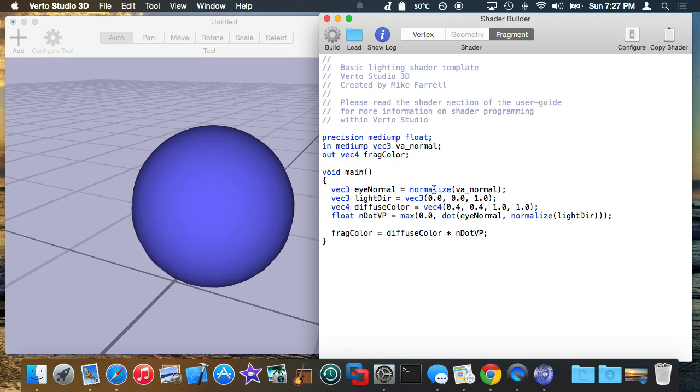So the first thing you'll notice is the in. There's an in variable, which is the same vec3 type of the computed normal, which is the normal at that given point of the surface corresponding to the pixel that you're shading.